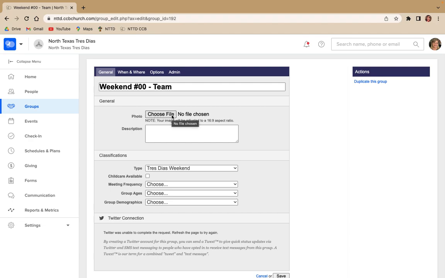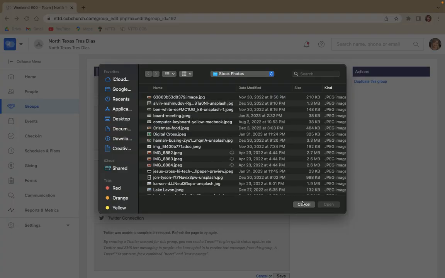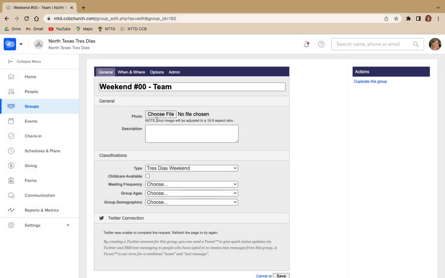A lot of rectors choose to put their weekend image. So you select Choose File, and you can upload a file from there. And it gives you the dimensions here, the 16:9 aspect ratio. And there is a limit to the size, and it also must be JPEG. There are some other things that you can choose here as well.